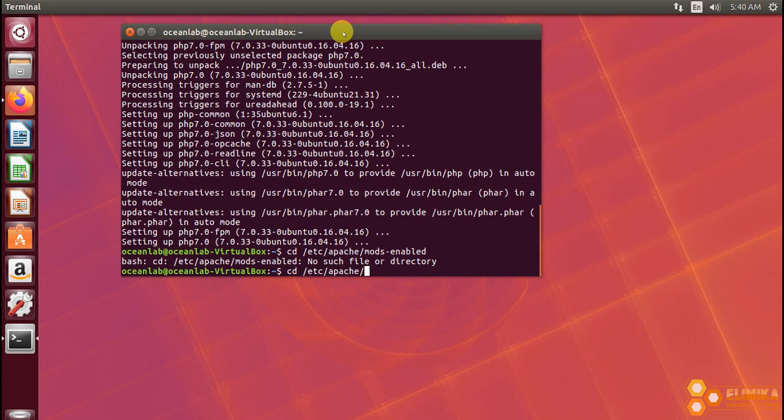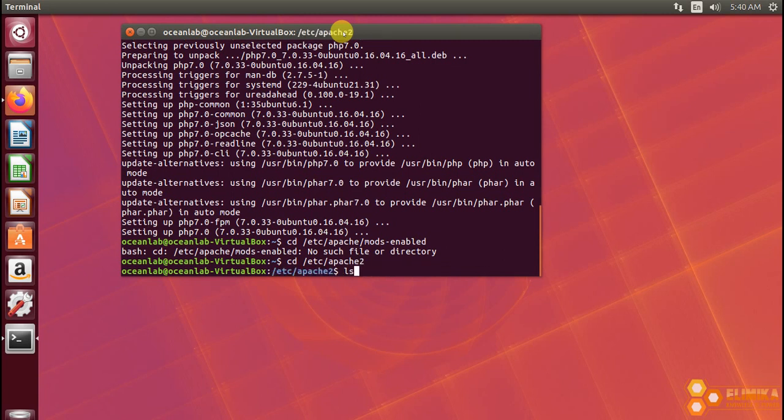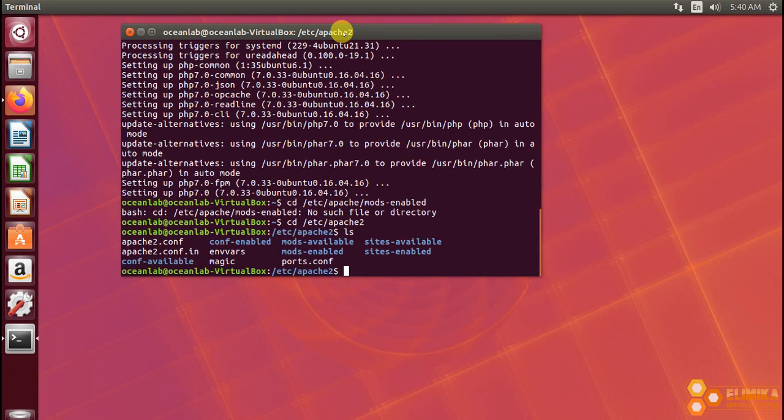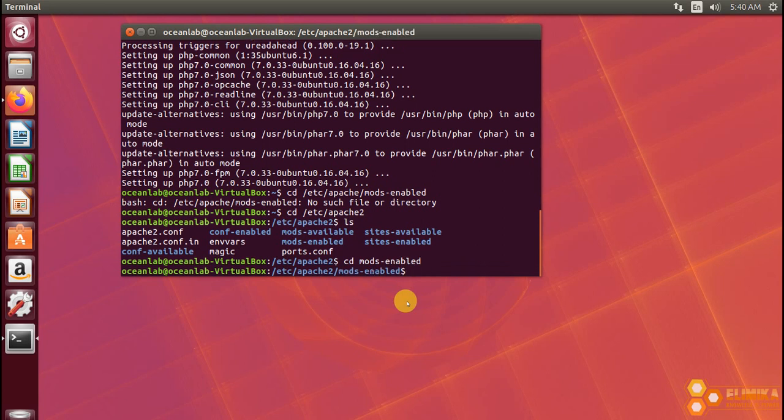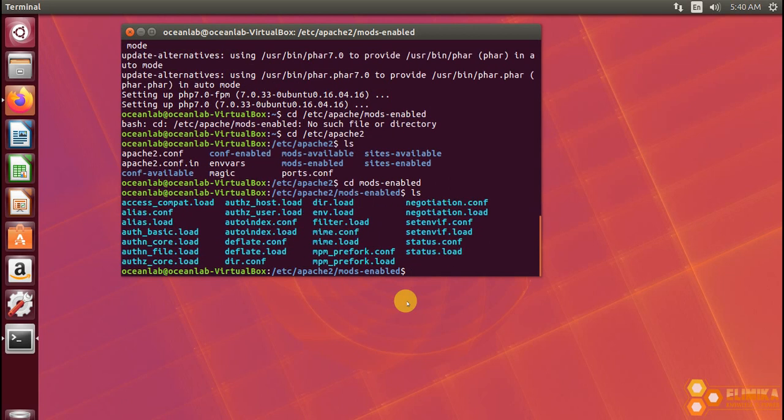Then there is a folder called mods enabled. Let me check. Sorry, it's supposed to be Apache 2. And when I list the contents, there is the mods enabled folder, as you can see here. cd mods enabled, and I will list the contents of that folder. And I cannot see the php.conf file.